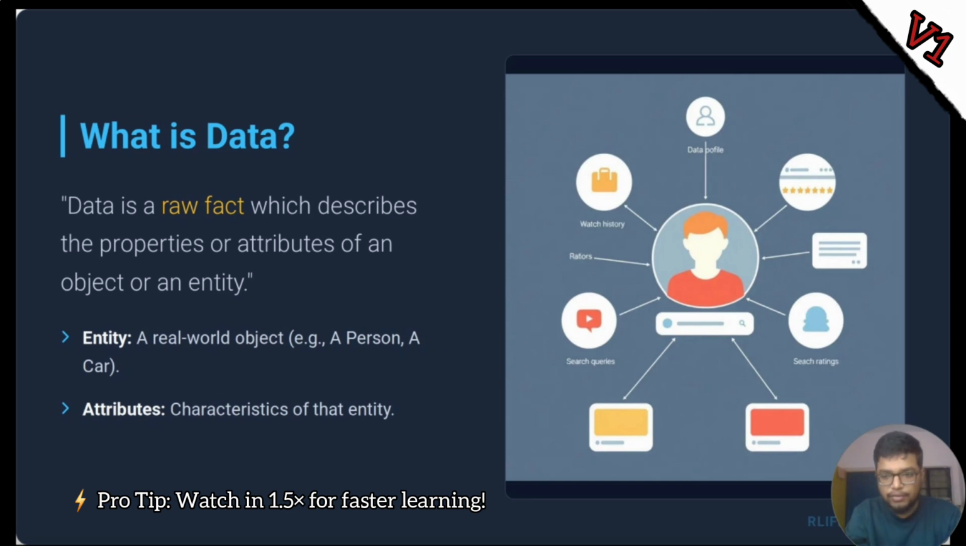Data is a raw fact. What does it mean by raw fact? Raw fact means it describes the properties or attributes of an object or an entity. So, what is meant by object or entity? Anything which has existence, that is an object or entity.